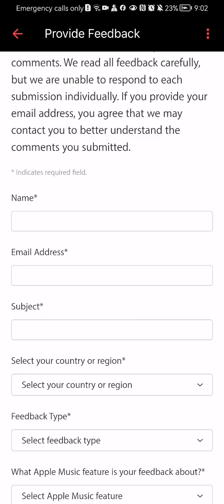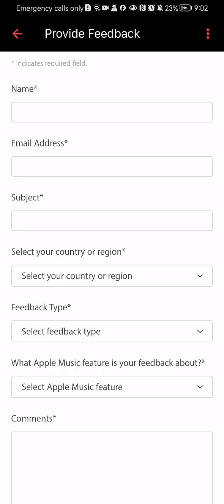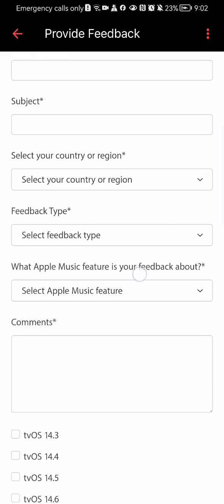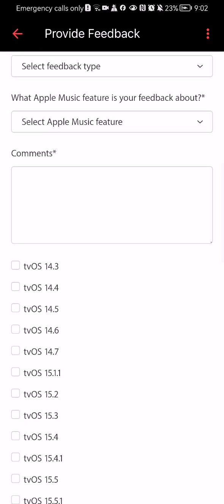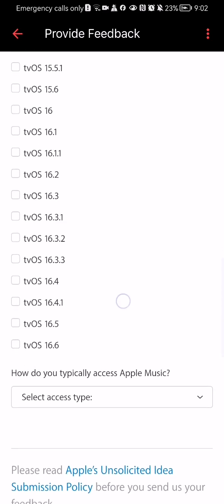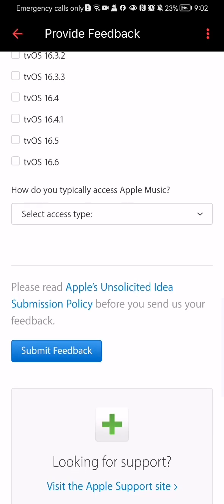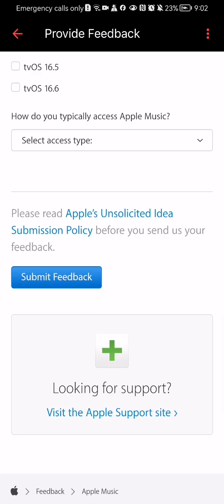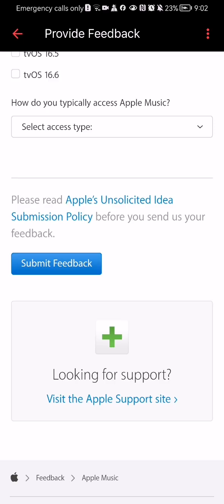and here you need to enter your full name, your email or Gmail address, the subject, your country and region you need to select, the feedback type, what Apple Music feature your feedback is about. Finally, add a comment here, preferably a detailed comment, and you also need to select the tvOS version. And finally, how you typically access Apple Music. And after everything is written in or selected, all you have to do is press submit feedback down below.